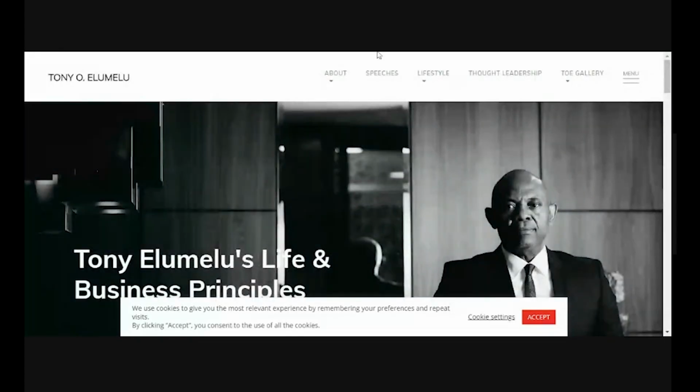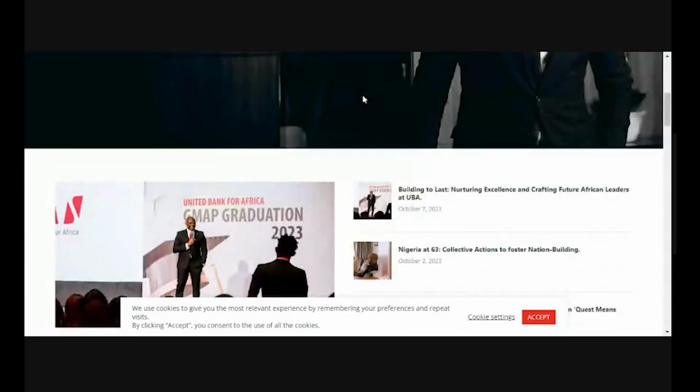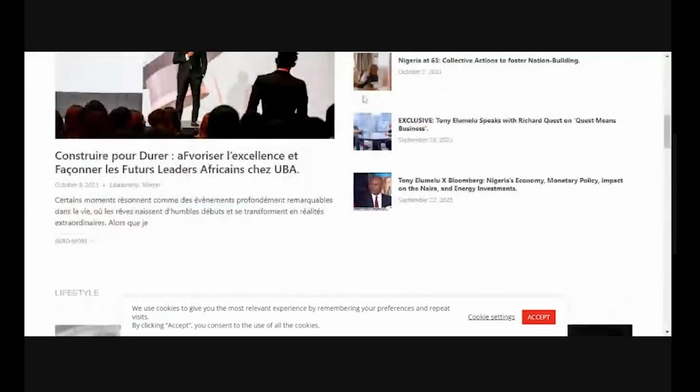I gave this example because I also gave an example of what a dynamic website is, and this is in comparison to what a static website is. So let's move on to the next slide.